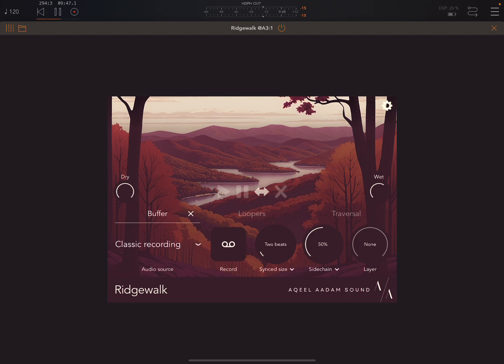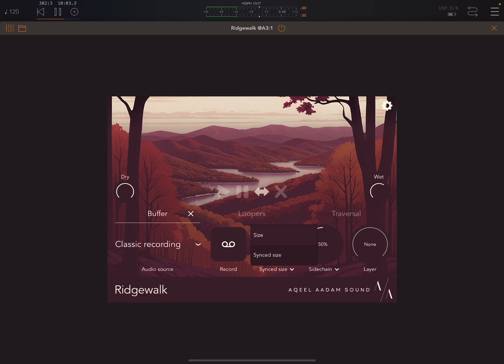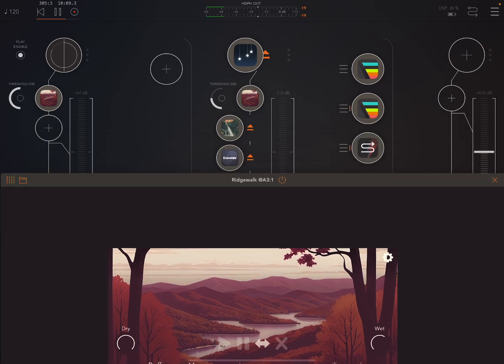And you see here, look, this changes the units of time for the buffer. Size sets the length of the buffer in seconds. Sync size sets the length in tempo sync musical instruments. Neither of these can be changed after a recording is made. Do not forget that. So let's bring that in.